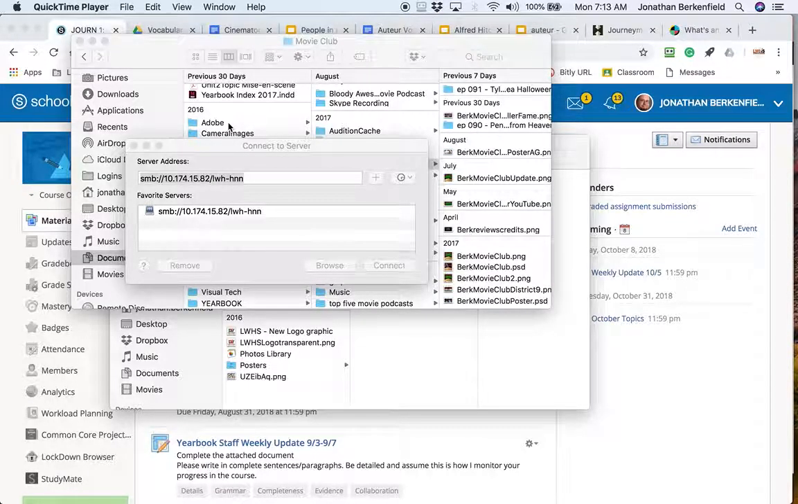This video is going to show you how to organize your pictures for this week, for Spirit Week, and also how to compress your pictures so that you can upload them to Schoology. So I'm going to walk you through the basic process.